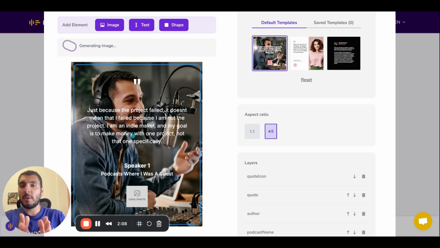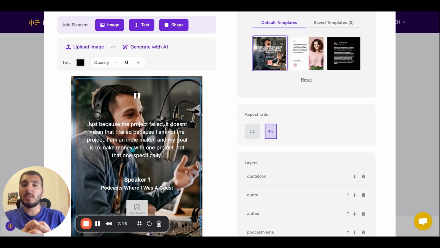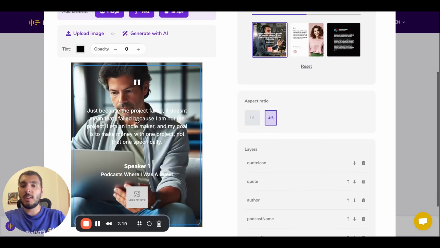Normally, people will just upload their own image. If you have a person, perhaps your guest that you want to share, you can just upload that image. In this case, it generated this image.